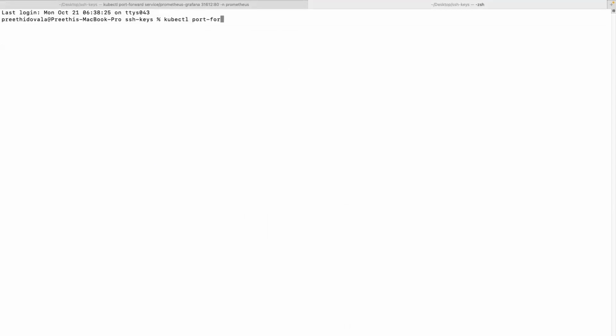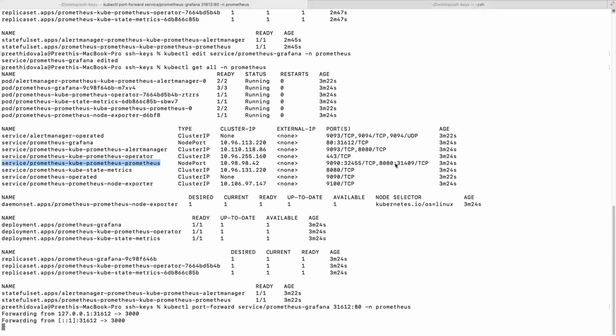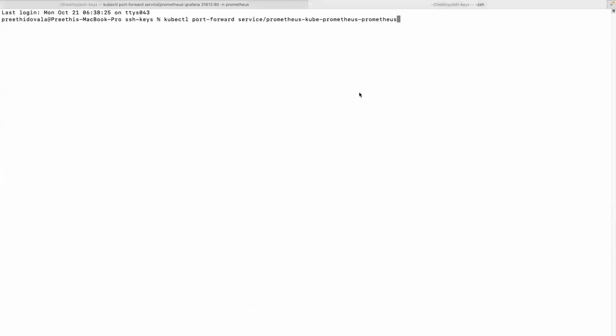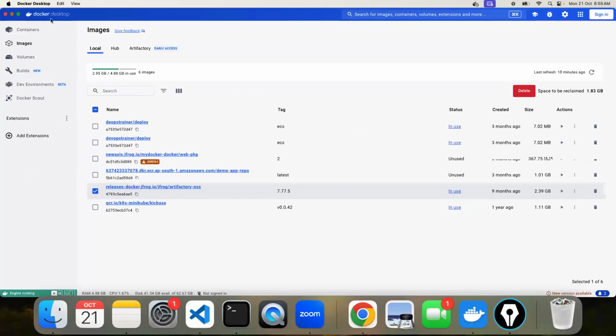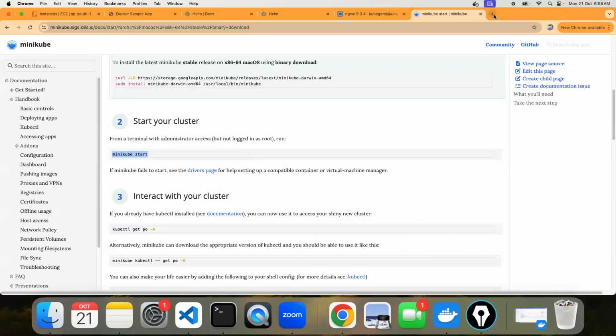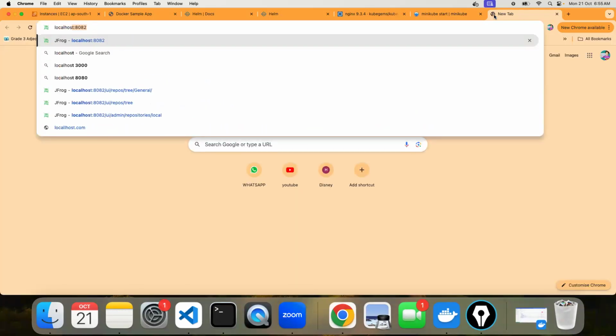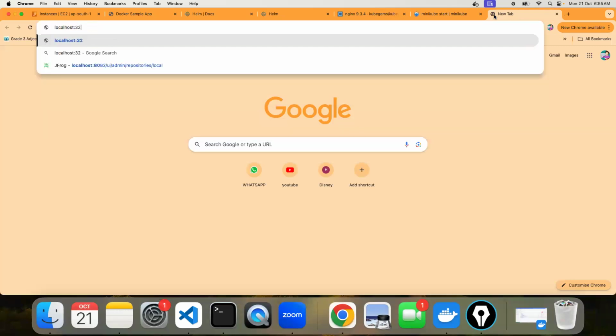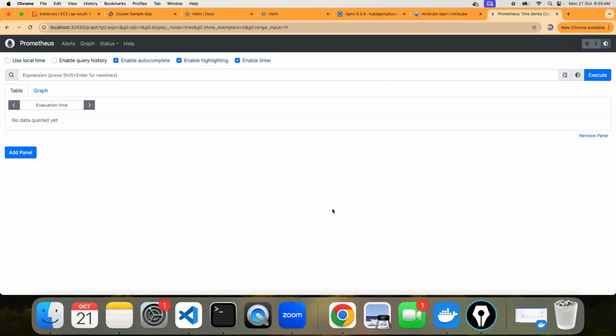kubectl port-forward this service. And the port number is 32455, and it's 9090 of the container in this namespace, Prometheus. So let us hit this 32455 on the localhost. Localhost is my laptop. Localhost 32455. See, this is the Prometheus UI.